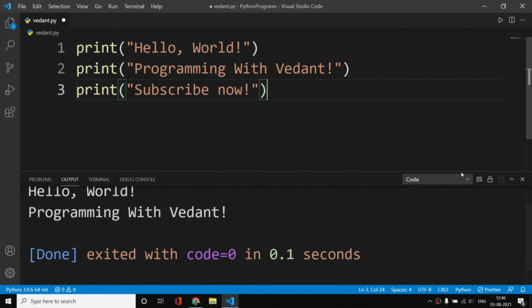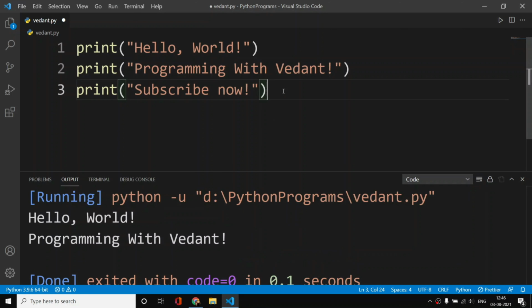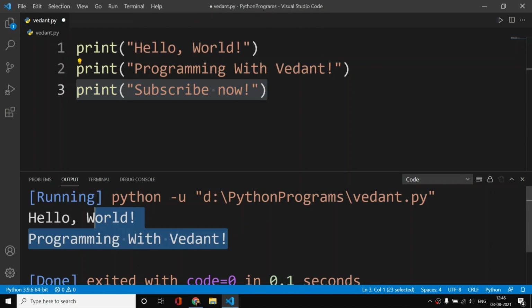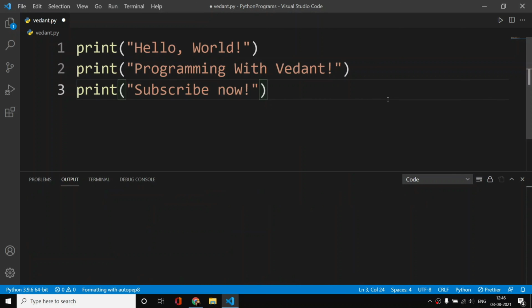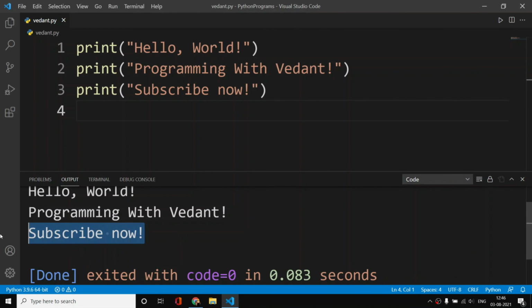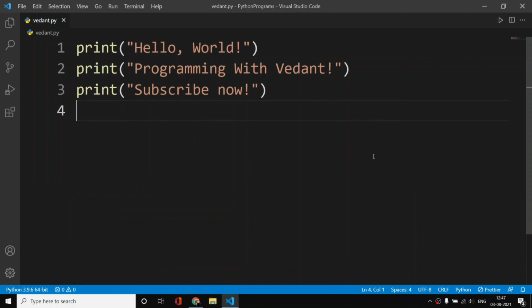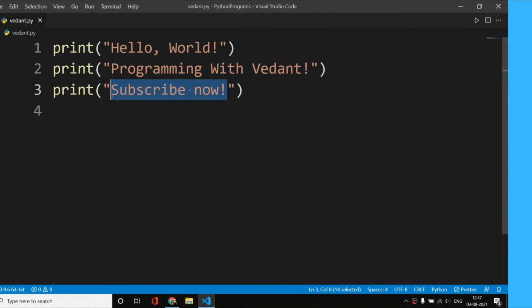Now I forgot to save the changes, so I'm not seeing this output here. But if I save my changes and run this code again, I can see subscribe now here. So like that you can pass any value in this print function, and it will simply print this value on your terminal.